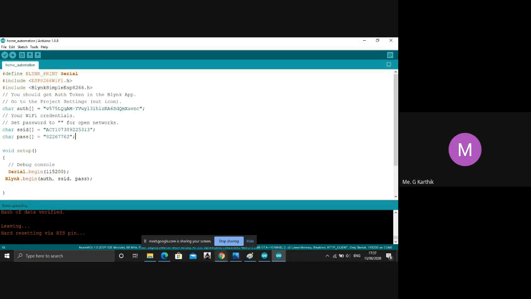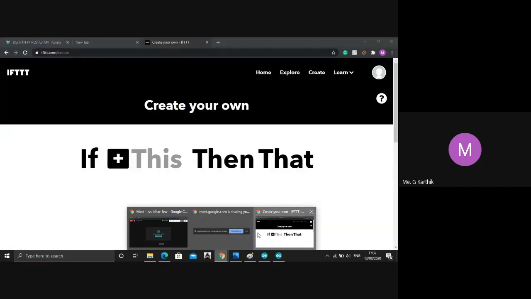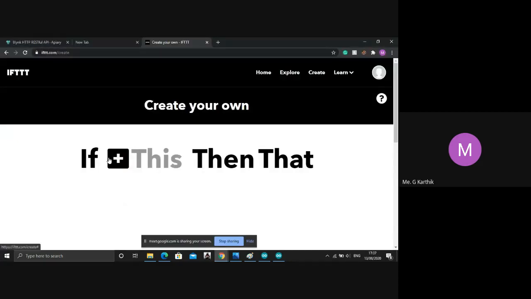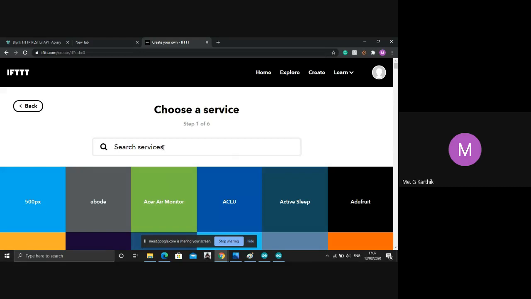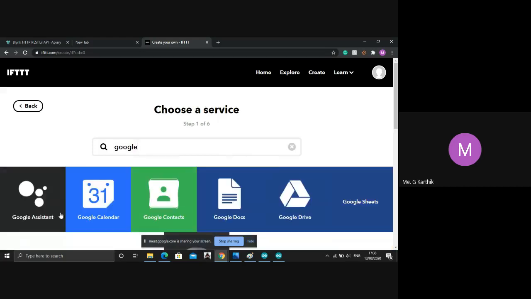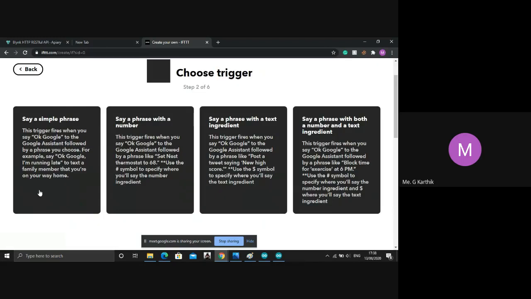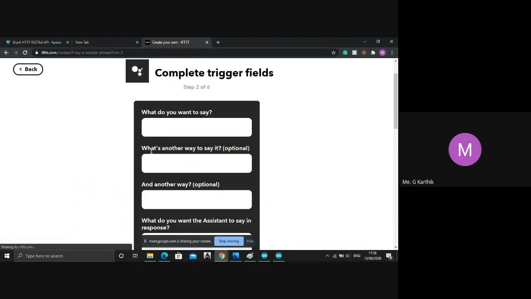Pretty cool. Okay, now first we'll do this. In this, we are going to configure our Google Assistant. So click here, Google Assistant. Okay, this is Google Assistant. So click on Google Assistant. Just say a simple phrase, and what you want to say.